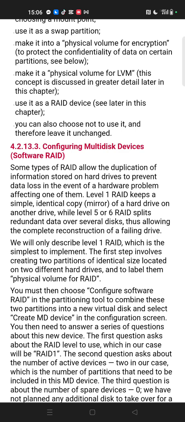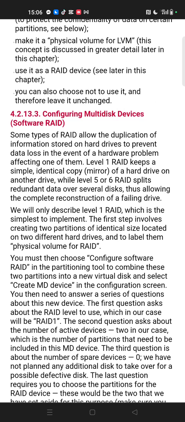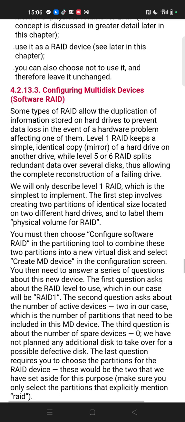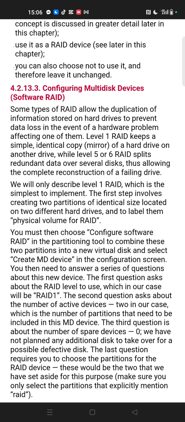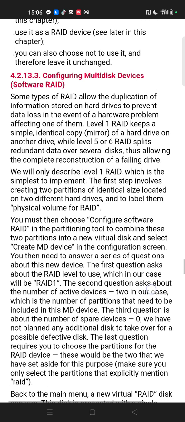Configuring multi-disk devices. Software RAID. Some types of RAID allow the duplication of information stored on hard drives to prevent data loss in the event of a hardware problem affecting one of them. Level 1 RAID keeps a simple identical copy, a mirror, of a hard drive on another drive, while level 5 or 6 RAID splits redundant data over several disks, thus allowing the complete reconstruction of a failing drive. We will only describe level 1 RAID, which is the simplest to implement.